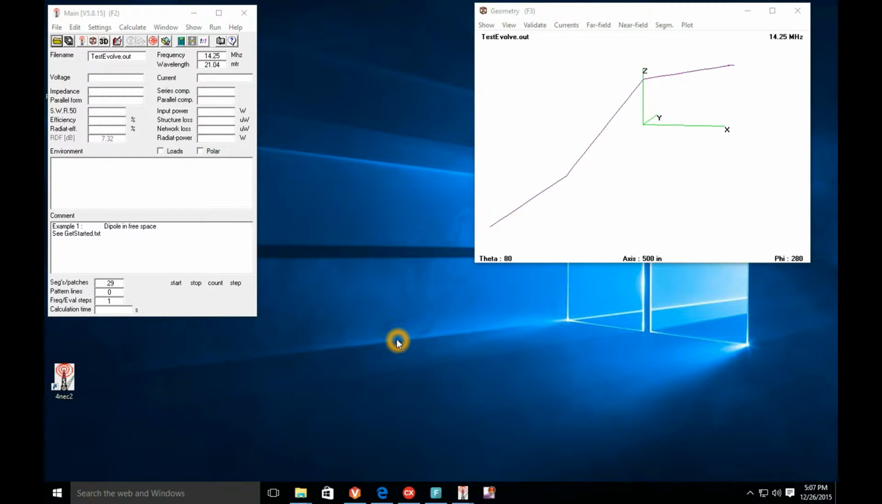I just wanted to go over something I found originally when I was looking at the NEC software. I'm going to be doing a test evolve here, basically from a three-wire dipole fed from the center, and I'm going to put it into the program.